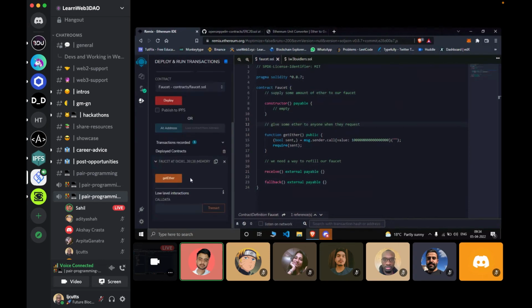As you can see, the faucet is deployed. Okay, right now we don't have a way to know about the balance of this faucet. Let's also create a helper function for that as well. Helper function, and call it getBalance.